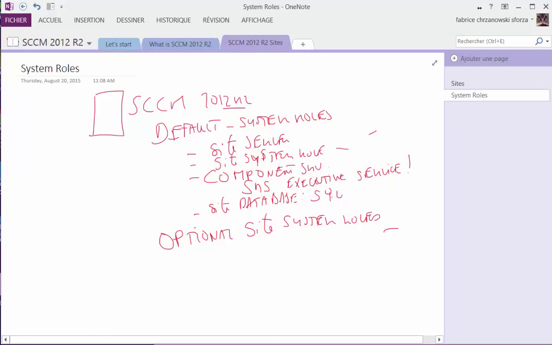And of course we need the SMS provider. The SMS provider is the interface that you're going to use. It's the interface between the Configuration Manager console and the database. So the SMS provider is when you have the console. We're going to work on the SCCM console, so it's the interface between this and the database.